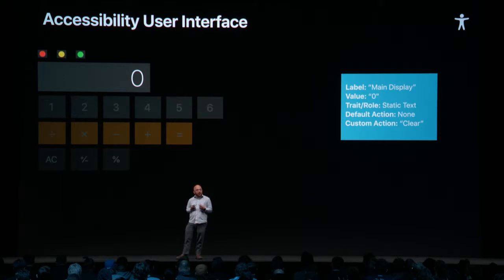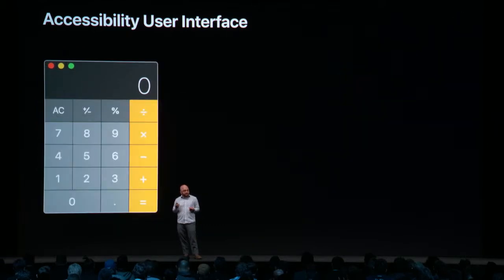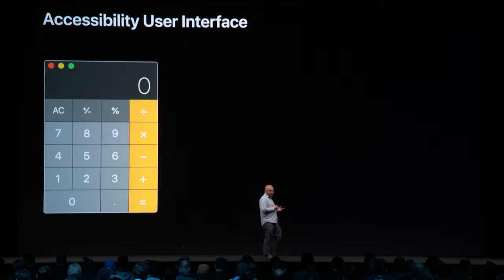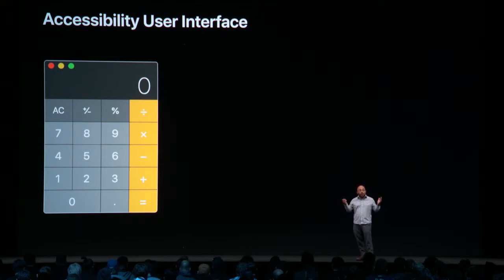Default actions, though, are not the only way your accessibility customers are going to interact with your app and its elements. You can add custom named actions to any accessibility element in your app. For example, we could add a custom action on this one called clear, which would clear the display. So that is Calculator's accessibility user interface. Your app has one too. A lot of it is going to get created for you automatically, but with a little bit of work, you can make it a whole lot better.